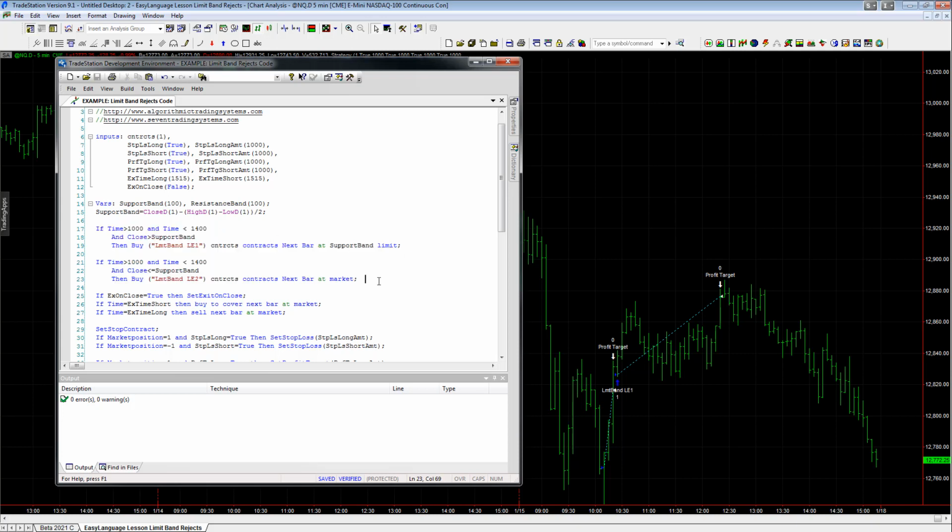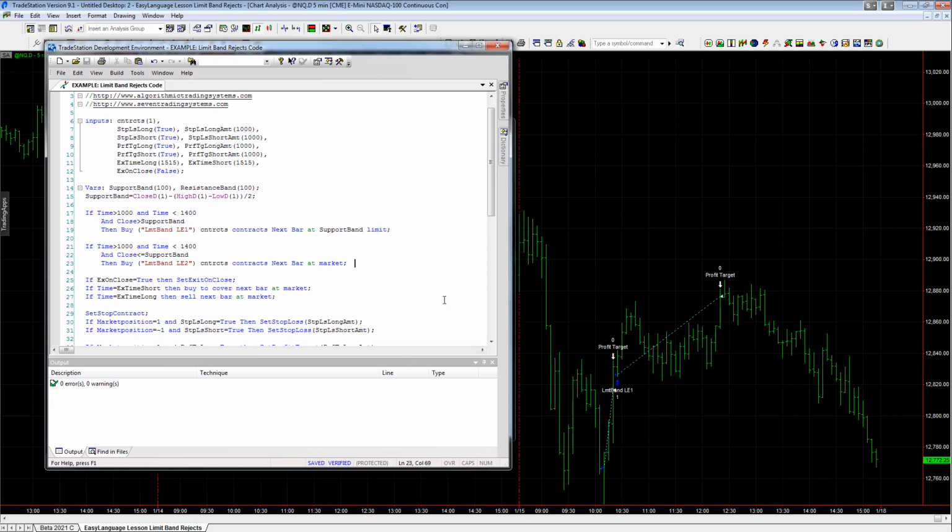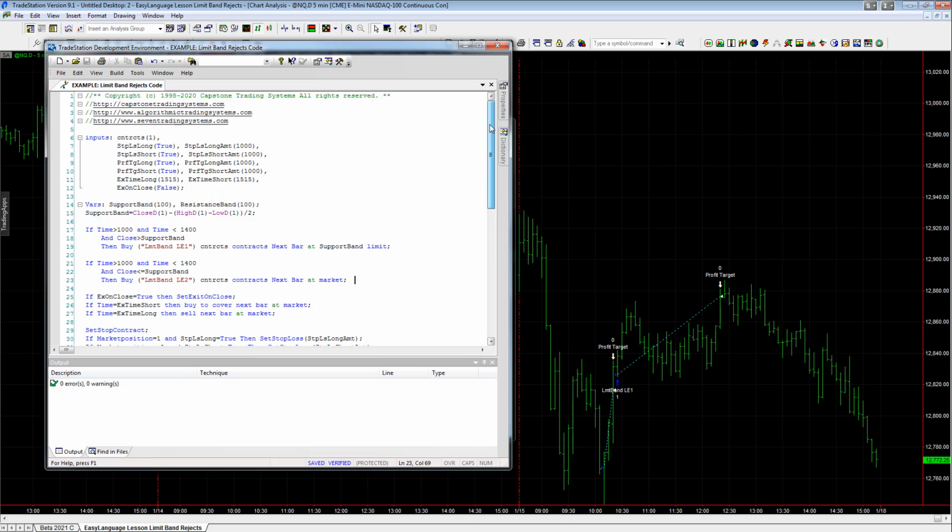And overall, I'll go over that in another video on the changes in gap continuation reverse. But I wanted to make a technical video showing the easy language that I couldn't in gap continuation in reverse, to make the point of how these two orders are split up. One close greater than the support band. One set of orders close less than or equal to the support band to remove the limit order rejects.